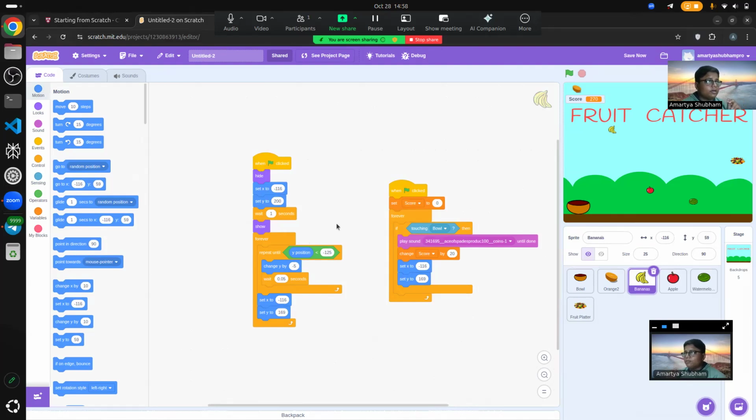We have the original coordinates of the banana as -116 and 200, and here I have added 1 second. This 1 second I added to promote randomization, because if everyone falls at 0.05, then each time they will all fall at the same time, and the basket won't be able to catch all the fruits. So to bring some randomization, I increased the time gap to 1 second.